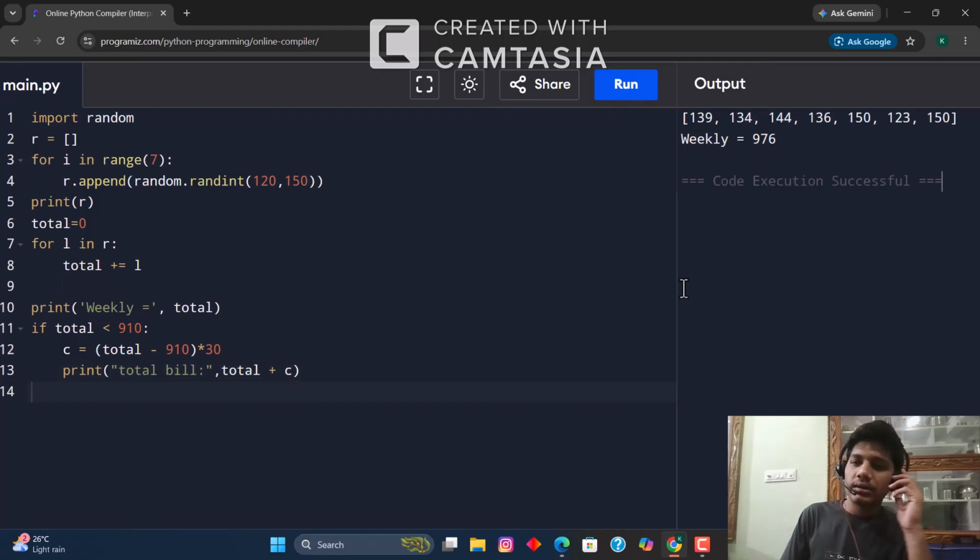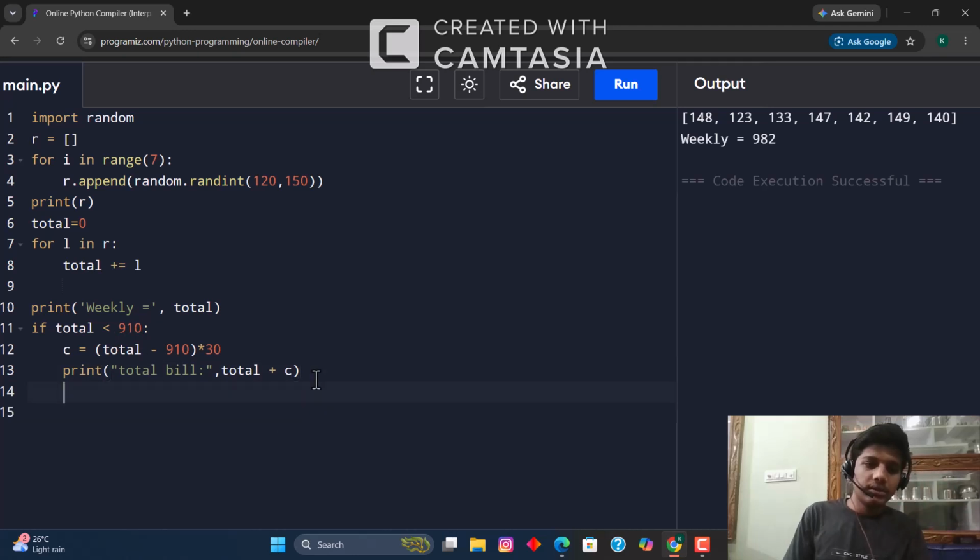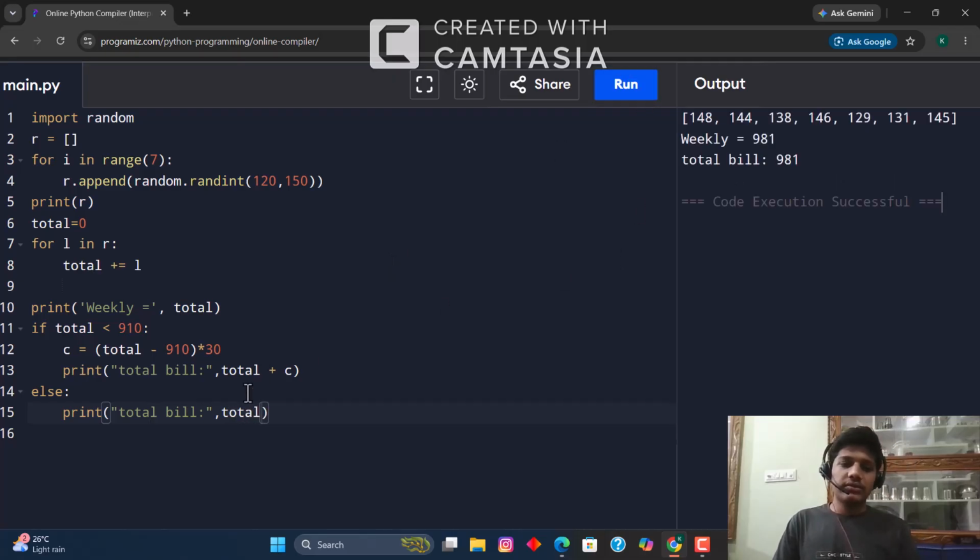When you run it, see here, why did it not print it? Oh, you can run it. Okay, if less than, right? So else, give another thing: else print total bill was, comma, total. Because if there is no extra, then it will give the total.